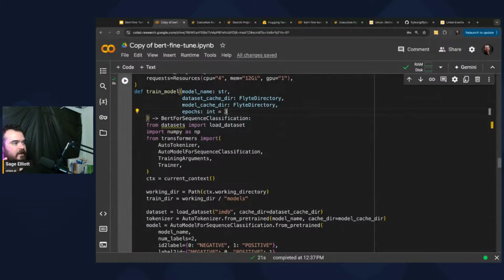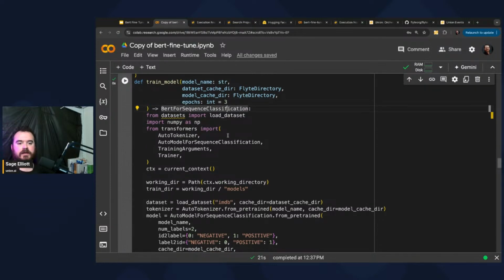We'll see we can pass this variable in through the UI or Python API when we call this. And then it's going to return a BERT sequence classifier model.